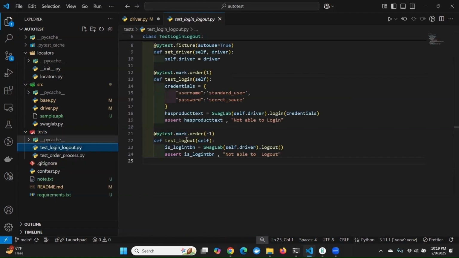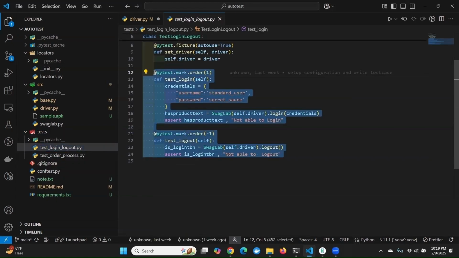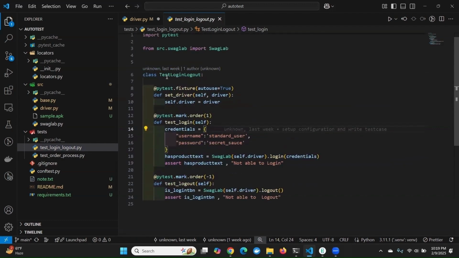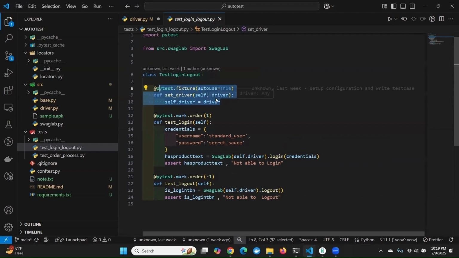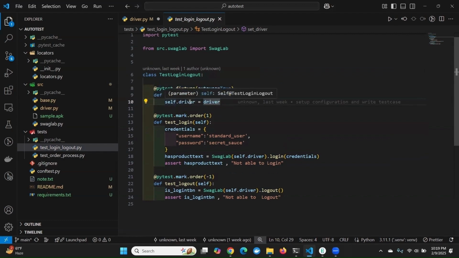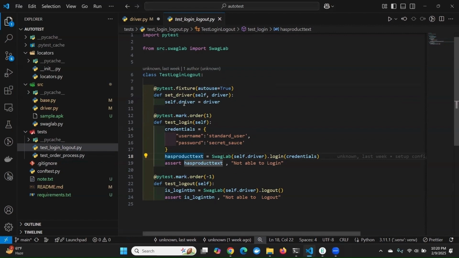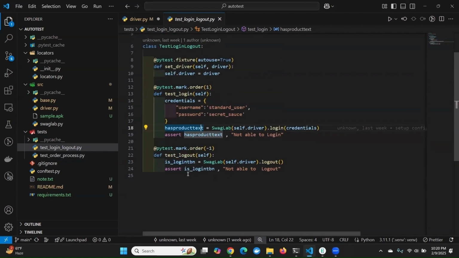Let me see the test login logout. It defines the test cases for login and logout. And in the test login logout class, there is a fixture with the name test driver. The main purpose of this fixture is to set the driver instance over self.driver. The autouse is set to true so that this fixture is automatically used by the test methods. The test login runs first because we are defining the order one. The test logout runs last, the reason is the order minus one is given.